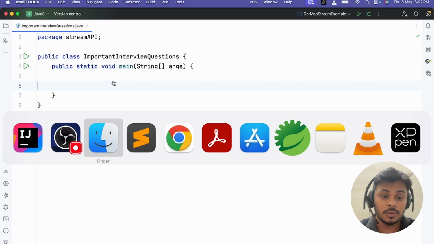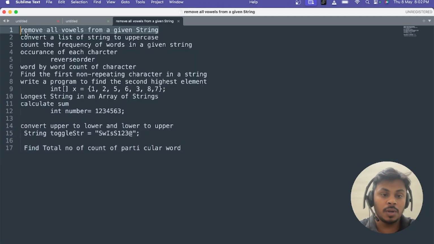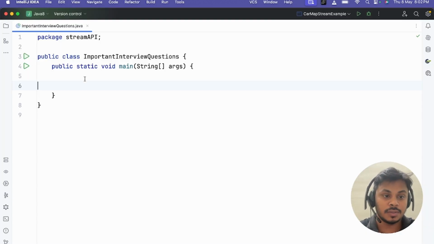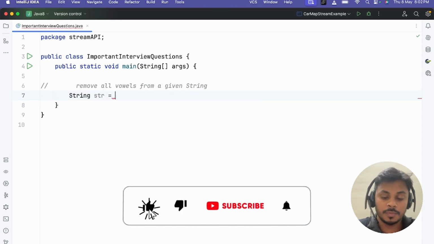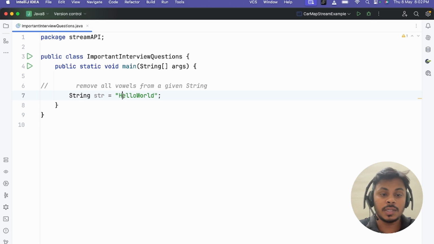First of all, we need to remove all the vowels from a given string. Suppose I have a string str equal to, let's say, "hello world". Here, the vowels are E and O, so we need to remove all the vowels. The output should be H, L, L, W, R, L, D. Right? Then how can we solve this problem using Stream API?